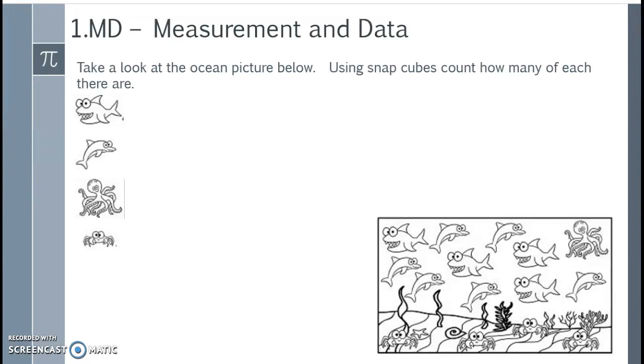Let's take a look at the ocean picture I have below. And I'm going to use snap cubes to count how many of each there are. So let's start with the shark. I look at my picture and I can identify that there are 1, 2, 3, 4 sharks. So I grab my counters, my snap cubes, and I put 4 by the sharks.